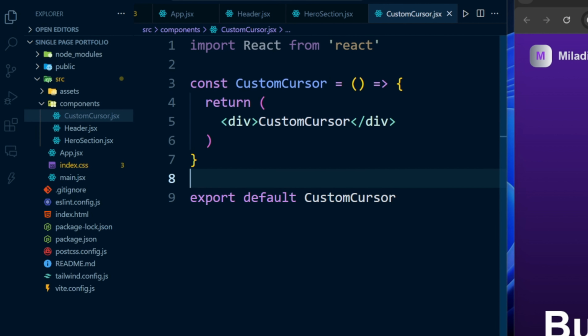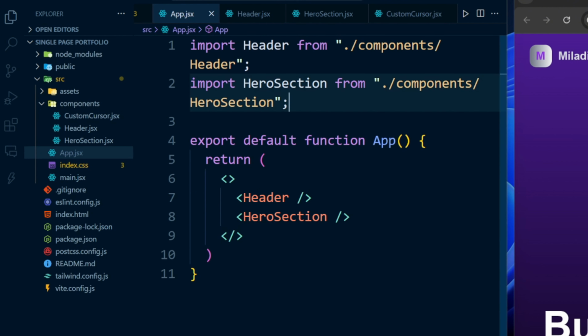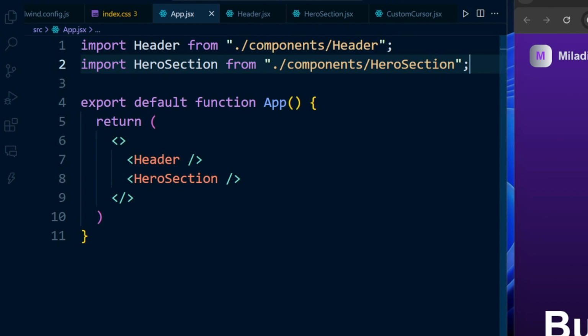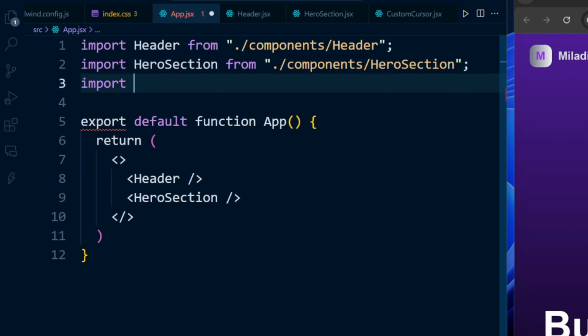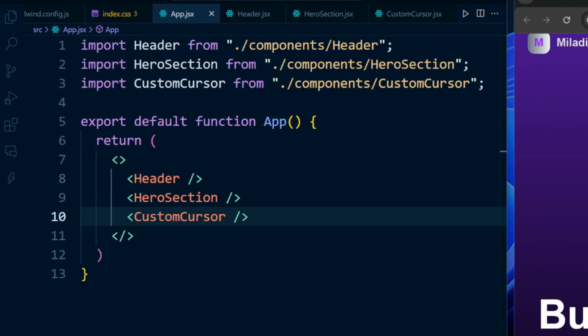With that in place, we now want to make sure this component is actually showing up in our app. So let's open the App.jsx file, and right at the top, we're going to import the custom cursor component, just like we would with any other component. Once that import is done, we'll add our custom cursor component right below the hero section.